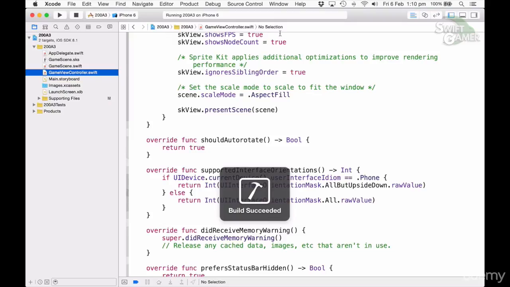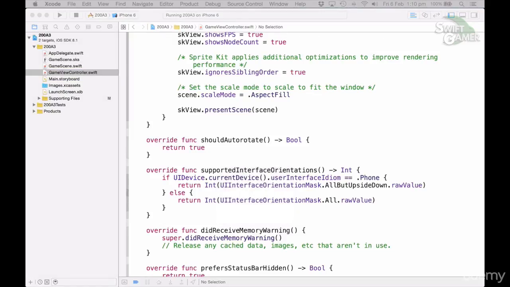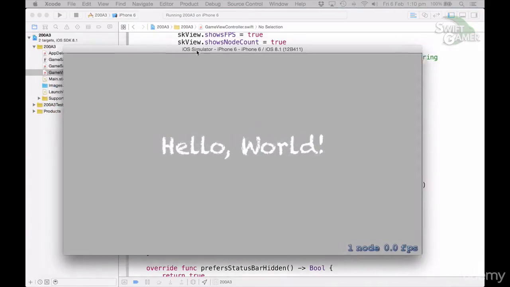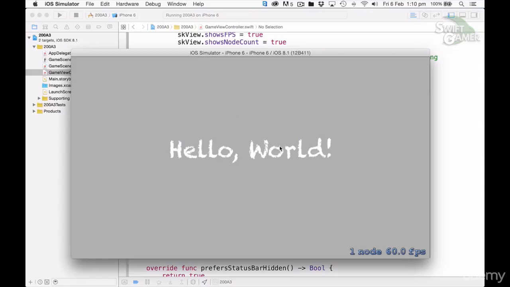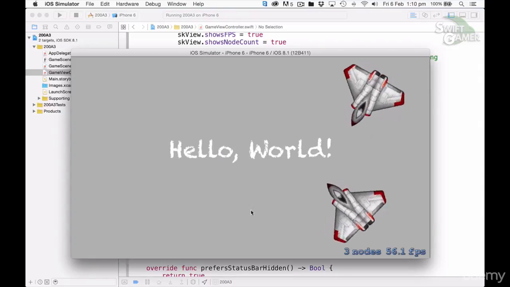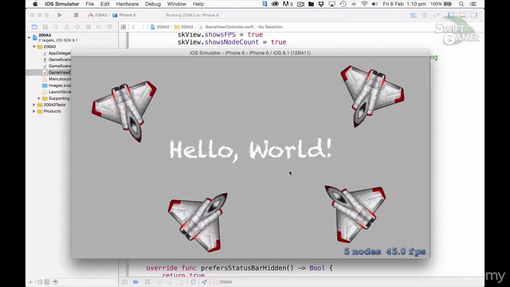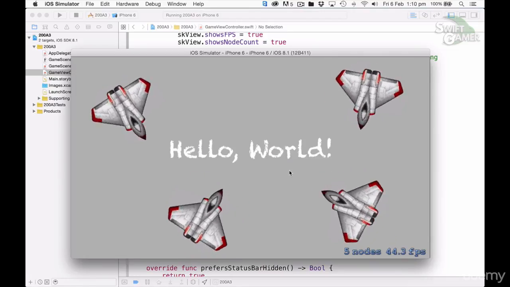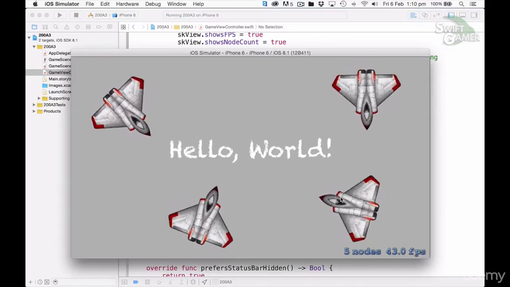So if I build and run now, you can see that there's a sample application in this template. What it does is it adds text to the middle of the screen, and when you click, it creates a sprite, and it starts that sprite spinning. So even though we haven't gone over any of this stuff yet, you should be able to look through this game scene and see what it's doing.